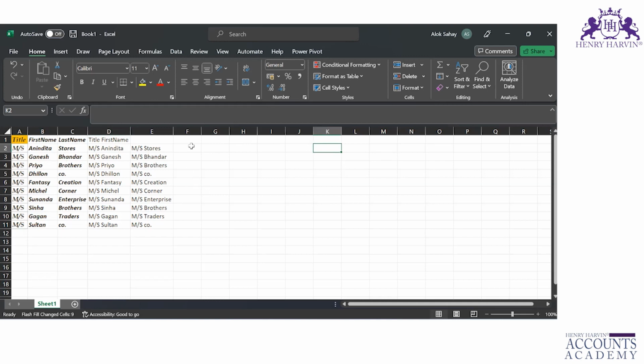So what if you want to do some pattern work, or what if you want to consolidate it? For that purpose, there is a function known as concatenate.